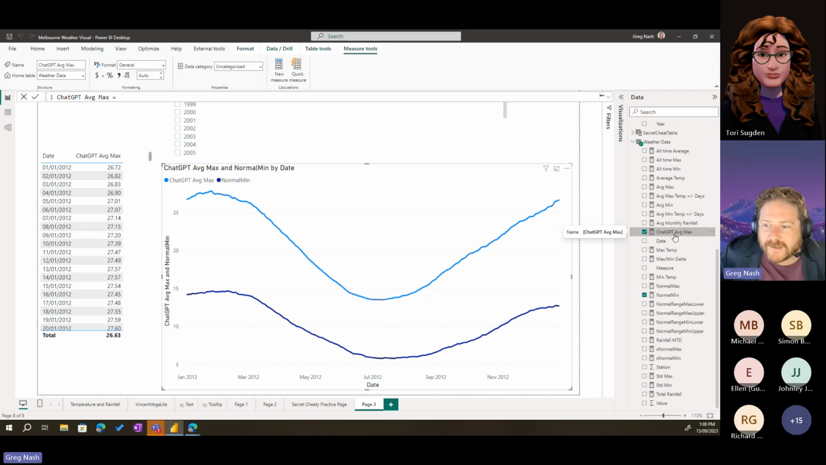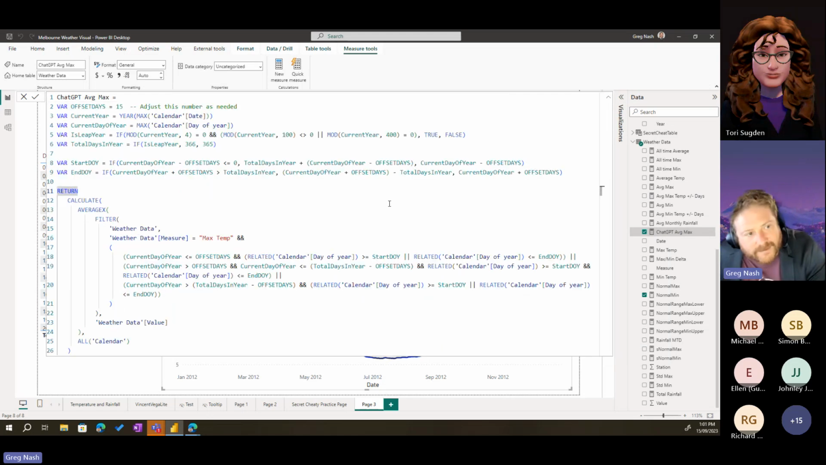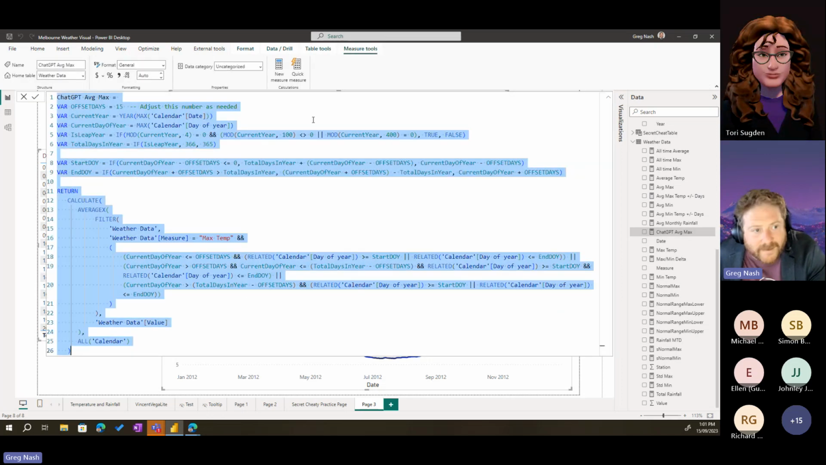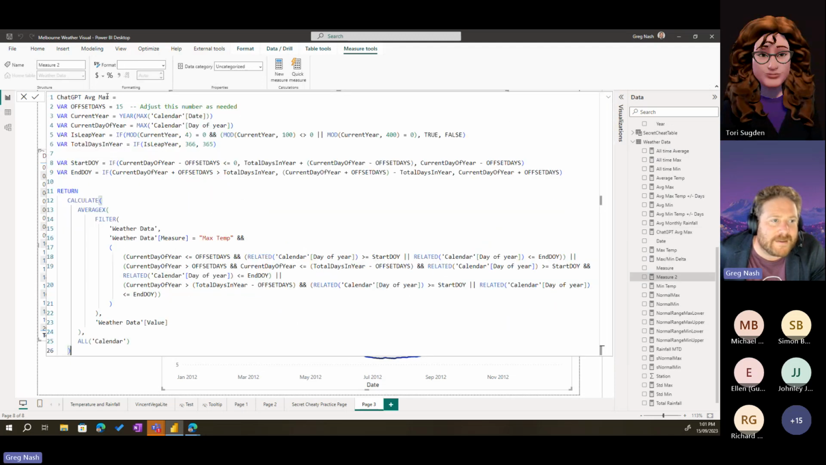That's awesome. Okay, so let's create an average min. Copy, copy, copy. Oh, I can't see. I naturally do this. I'm going to complain to Microsoft about this. Why can't I just right click and say duplicate measure? I do it so often. Instead, I have to click in here, Control A, Control C, new measure. Look how many clicks this is. Average min. And then I have to find where this equals min temp.